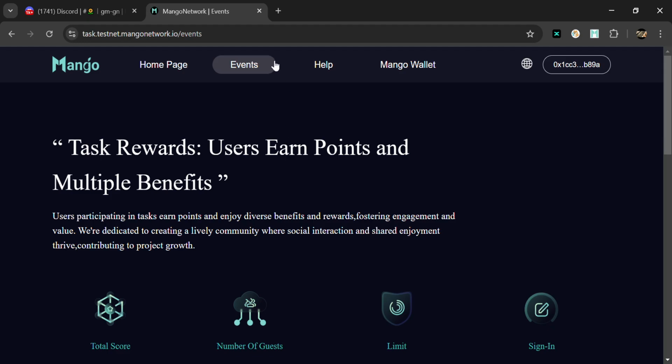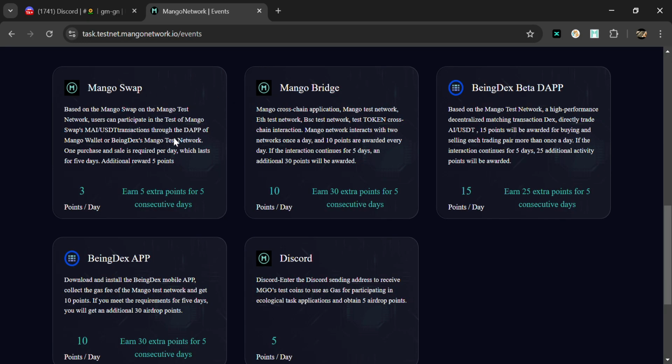Then the next thing you need to do, you can see over here, the tasks you basically need to do are to swap, Mango Bridge, and the index beta app. This one is available on your phone, like Android and iPhone. Then this is Discord, where you have to claim Mango test coins.